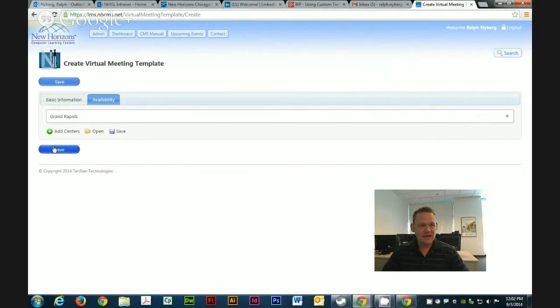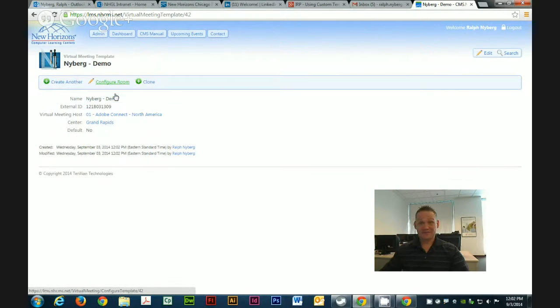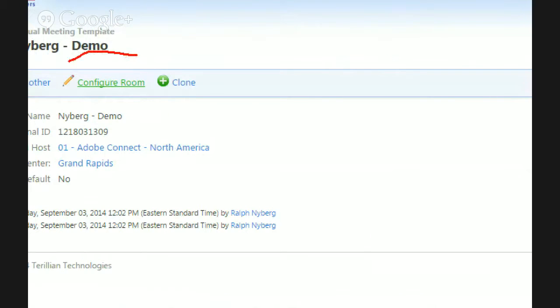Now, I'm not going to do that in this particular case because I don't want this to show up, because I don't want someone to accidentally use it. Now you go ahead and click Save. All right, now I have my template. From there, I can see the option here to configure the room.